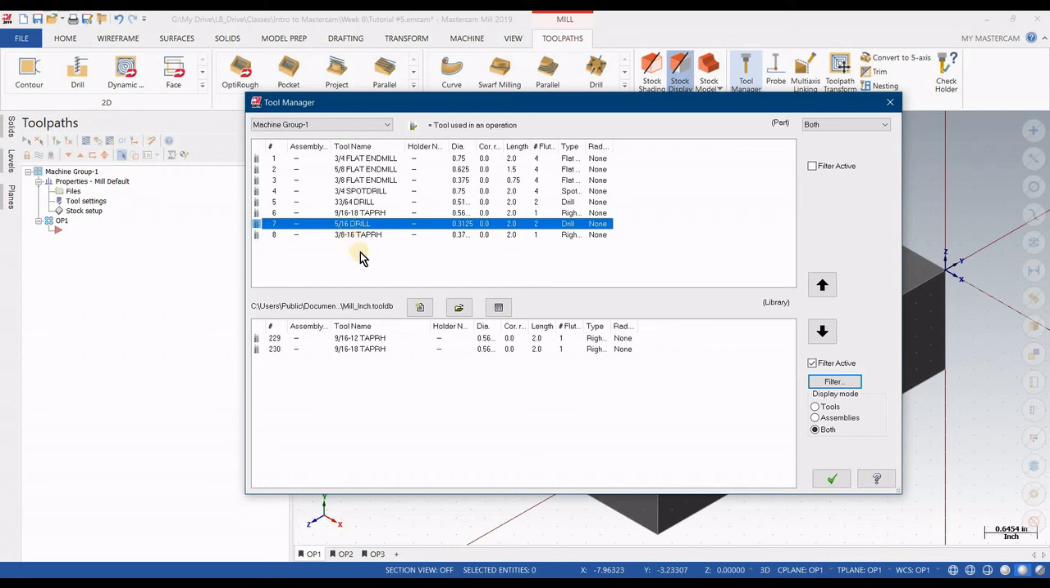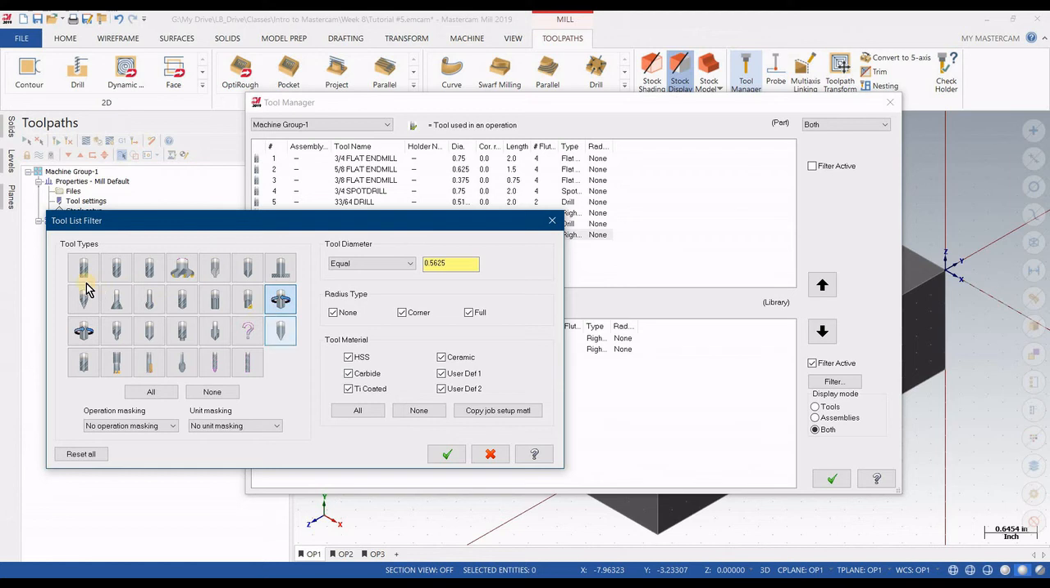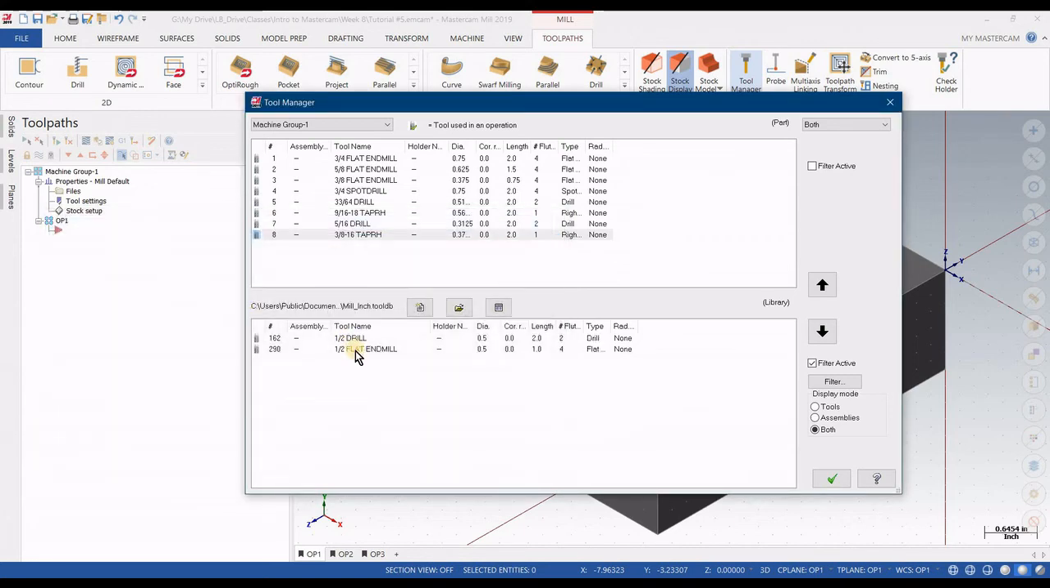Now we can keep going. 5/16 drill, 3/16 tap right hand. We're going to need a 1/2 inch drill and a 1/2 inch flat end mill. So let's come here. Let's turn flat end mill on. Let's turn drill on and equal to 0.5. And that gives us my 1/2 inch drill, 1/2 inch flat end mill.